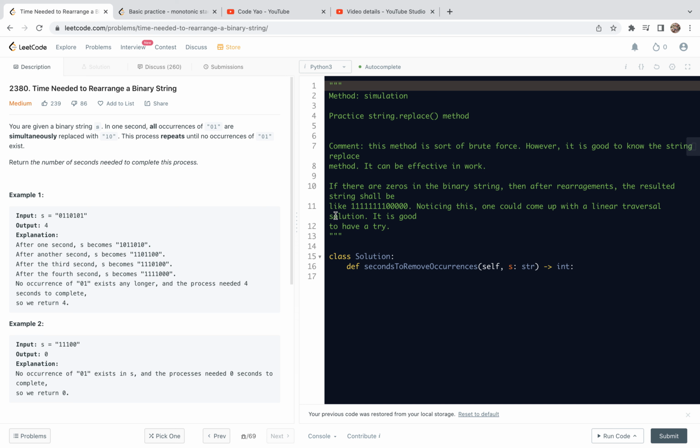Let's have a look at problem 2380, time needed to rearrange a binary string. In this video, we're going to provide a solution based on simulation. Our goal here is to introduce or practice the string replace method. First I'll read through the statement of the problem, then we do a simple analysis, and finally share the very short code. First, we look at the statement.